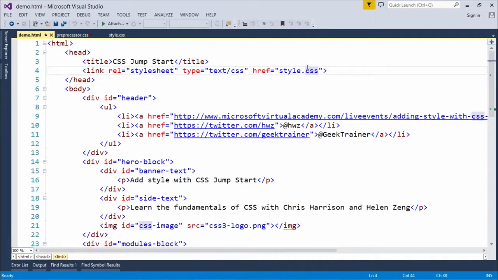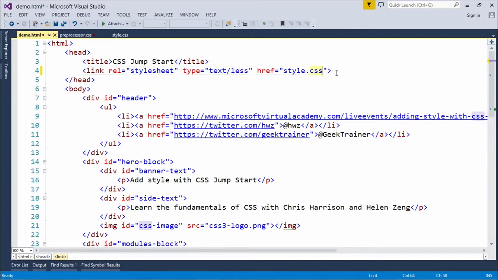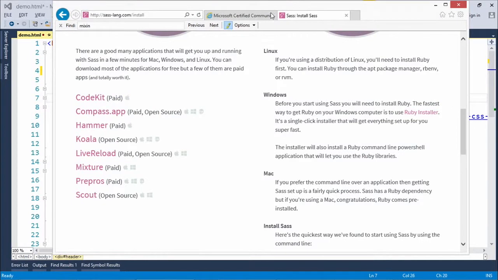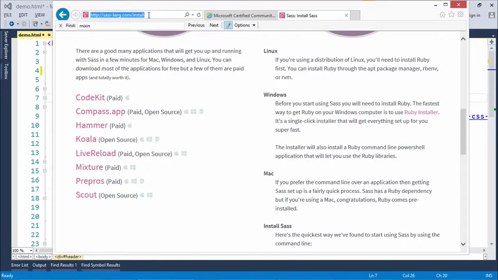So theoretically, if I had just a Less stylesheet ending in .less, this is what I would do, just in my HTML file. I would say, instead of text/css, I would say text/less. And then over here, instead of style.css, let's pretend my file was called style.less. Okay. Right? And then Less actually has a less.js that you can include in here.